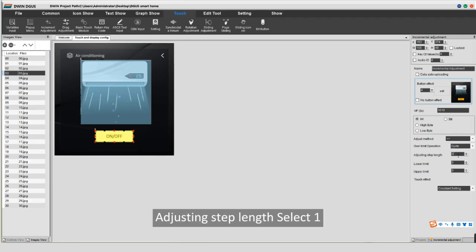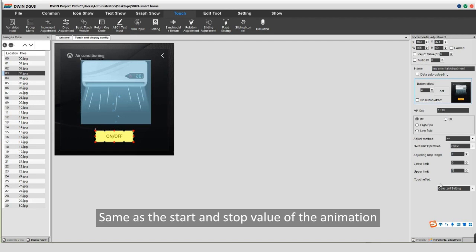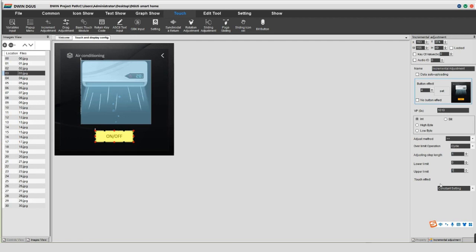Adjusting step length select 1. Lower limit select 0, upper limit select 1. Same as the start and stop value of the animation.